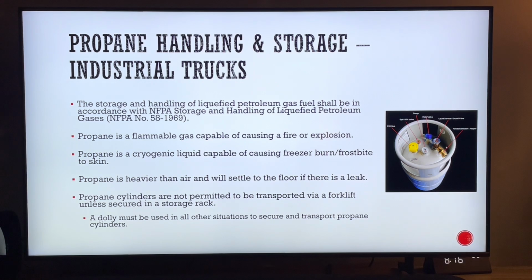Propane handling and storage. Storage and handling of liquefied petroleum gas shall be in accordance with NFPA storage and handling of liquefied petroleum gas. Propane is a flammable gas capable of causing fire or explosion. It is a cryogenic liquid capable of causing freezer burn or frostbite to skin. Propane is heavier than air and will settle to the floor if there is a leak.